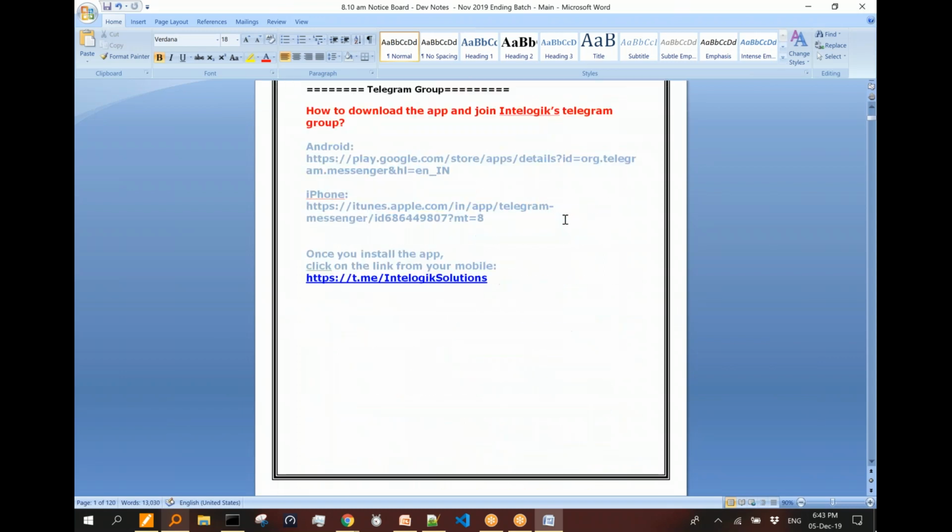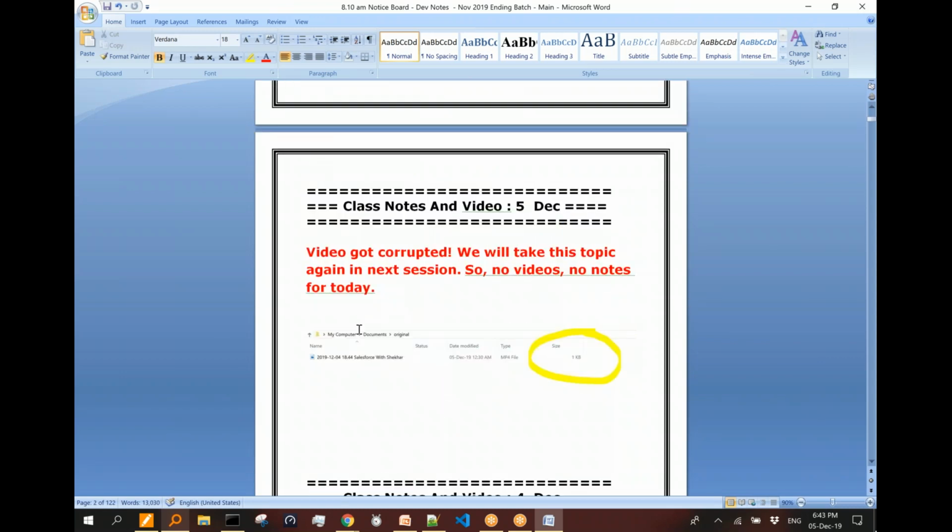And please note, as you might have seen yesterday, the file got corrupted. I don't know why, and it's showing 1 KB. How can a video file be 1 KB? So it's gone. The file is gone. Anyways, nothing to worry about. Let me quickly start it and teach you, and let's begin the session.